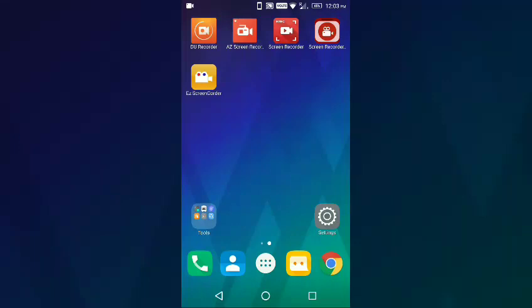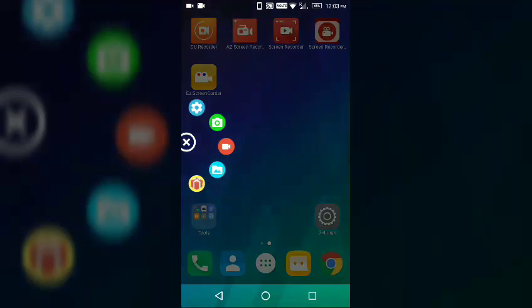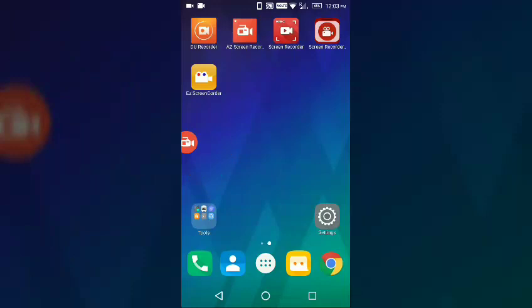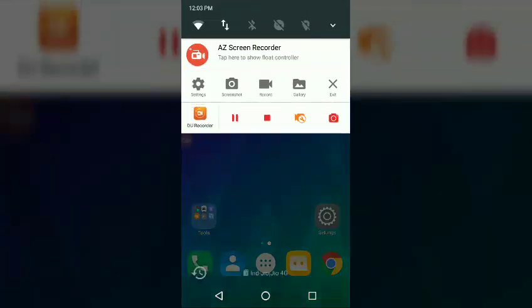One more thing, feature wise, AZ Recorder is the best. You have lots and lots of features available in AZ Recorder. I have clicked on AZ Recorder and the icon has been created here. If you don't want this, you can just drag it to the cross mark so it will get deleted. I'm just keeping this for easy access to the settings and other options. Here as well, in the notification bar, the recorder option will be floating.